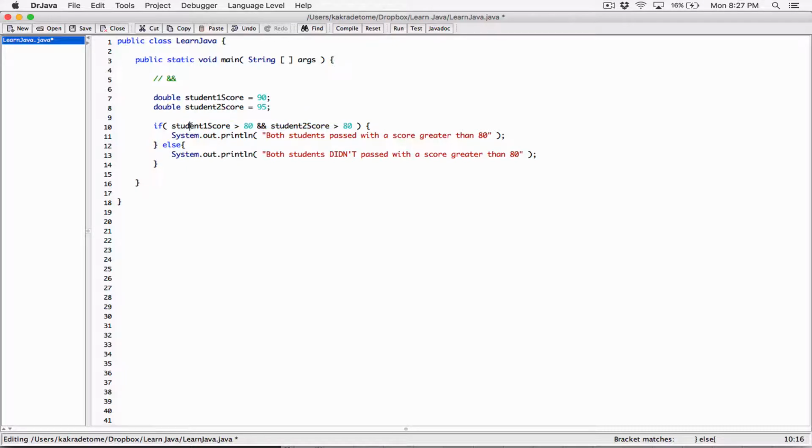All right, so let's look at this. The only time that this Boolean expression will be true is if both of these Boolean expressions are true. For the AND logical operator, both of these Boolean expressions have to be true for the entire Boolean expression to be true. So if at any time at least one of them is false, the entire statement is false.